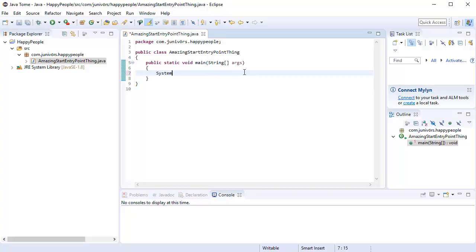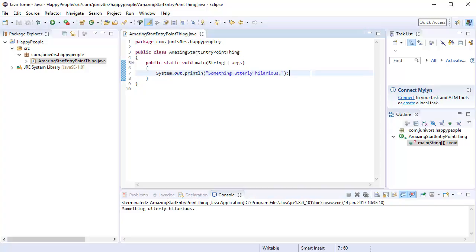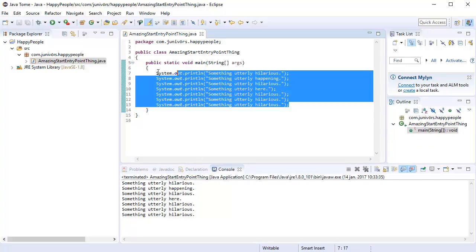Let's say we had a System.out.println here, a print statement saying something utterly hilarious, and we'll run this. Something utterly hilarious, that's all very well. Now it says that, but we might not remember what this line of code does by just looking at it. Like, let's say this was a rather complicated endeavor happening here. We might not remember what this really big chunk of code here does.